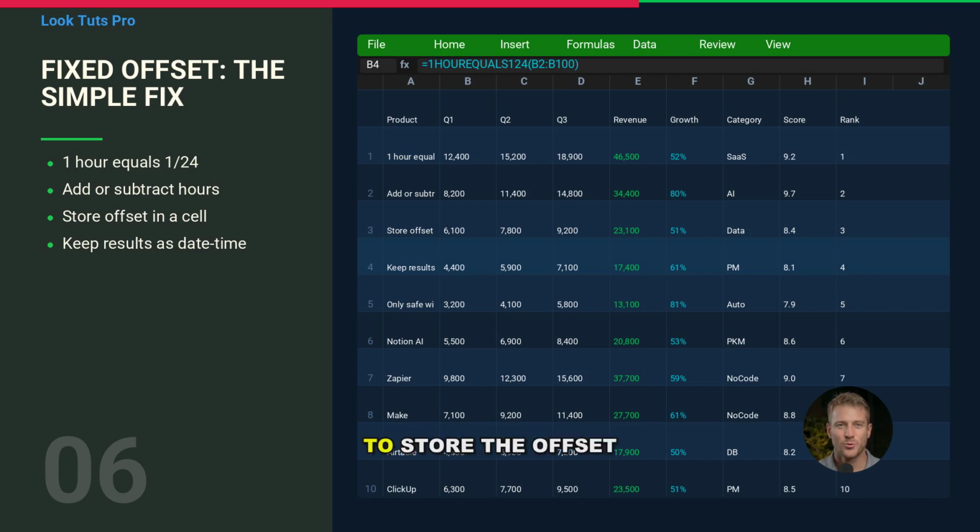The key is to store the offset in a cell, not hard-coded in the formula. That makes audits and updates easy. Also, keep the result as a true date-time serial, not as text. That way you can sort, group, and chart correctly. Fixed offsets are not bad. They're just limited. The moment DST enters the picture, you need a different approach.